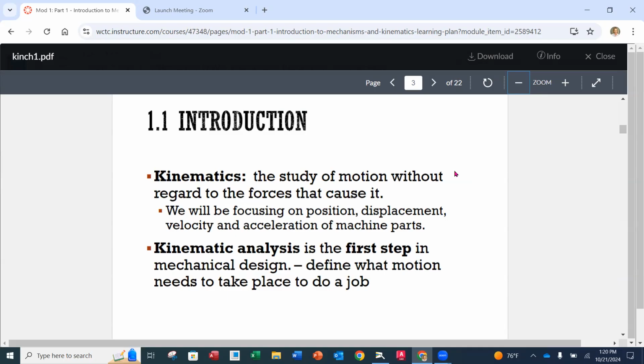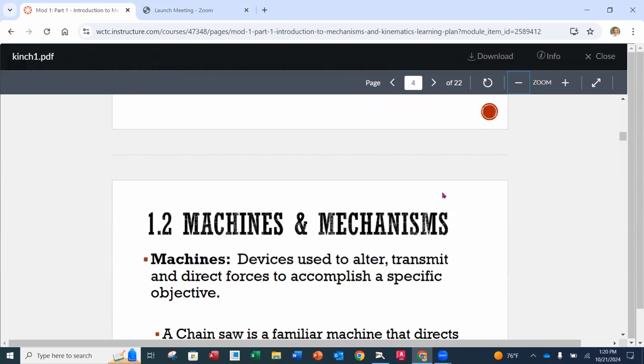Kinematic analysis is going to be our first step. Like I said, it's the layout work that we do. It's kind of like, before we start getting into things, just figuring out where we're at.